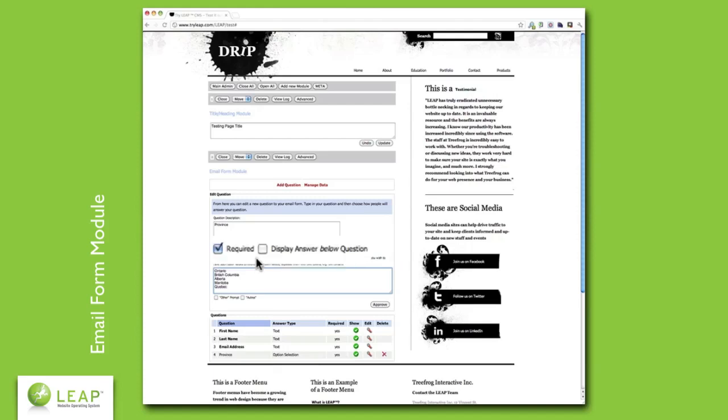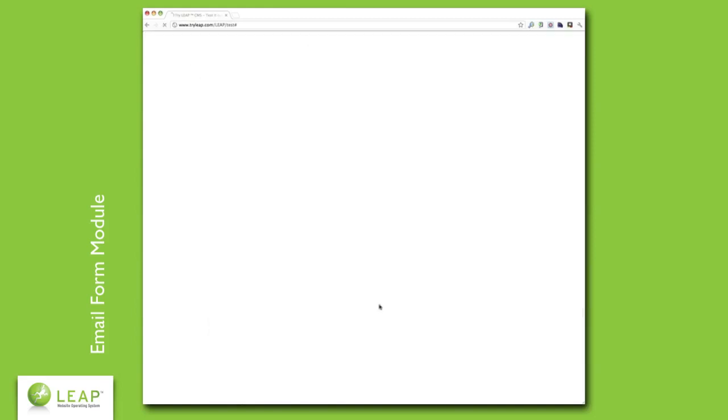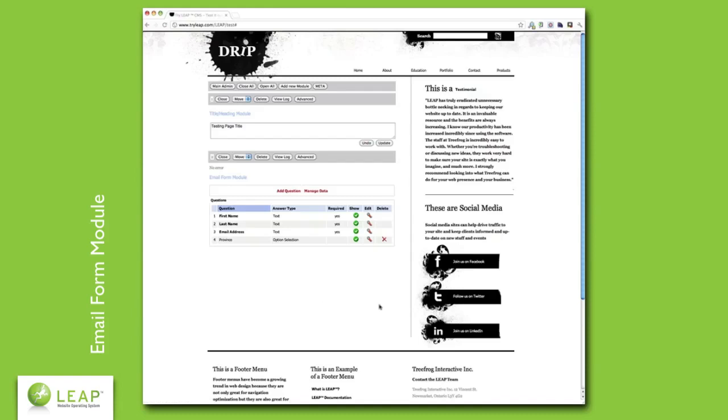And so on. When you enter any question, you have the choice of whether to make the field required or not required. You also have the option to display the answer below the question. This is handy for fields that are long or won't fit on the same line. Other options for the option selections is you can put in an other prompt or a French version as well. Click Approve to add in your option selection.